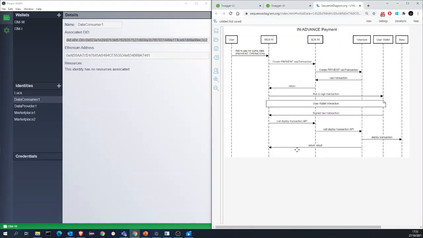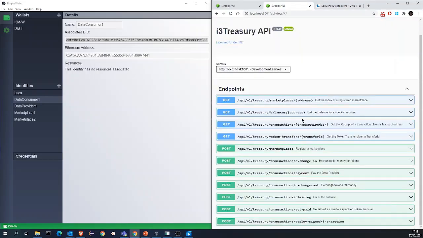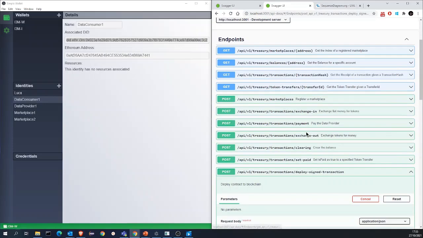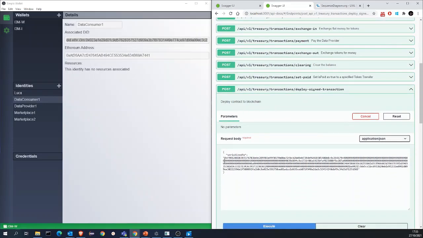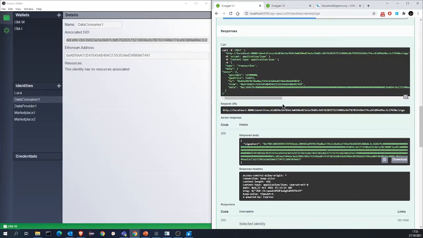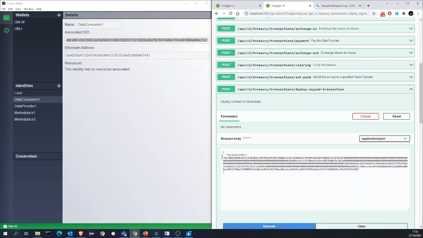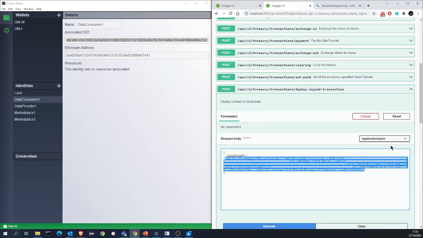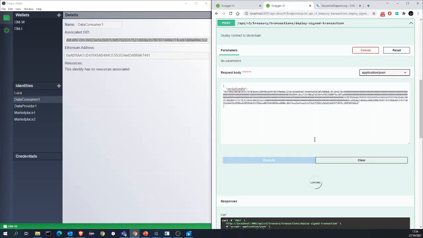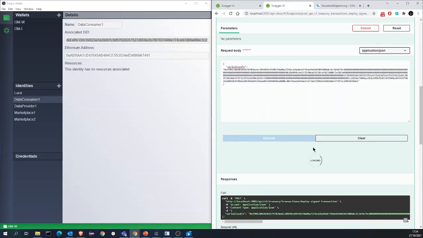At this point, we can deploy this raw transaction using the Tokenizer API. So we go again on the Tokenizer API, on the deploy signed transaction that needs as body the signed raw transaction that we generated before. So we go on the wallet API, we get the signed raw transaction, and we execute the API. Now we have to wait for the transaction.